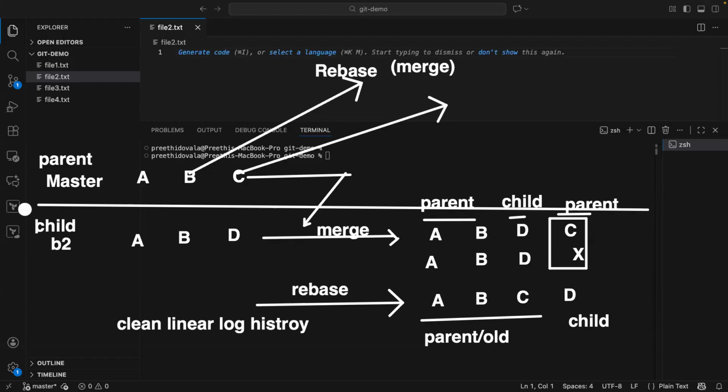Preeti, one quick question. The parent and the master and the child are two branches. It's not always true that they will have the same files or the same commit IDs, right? So how will we understand the parent-child hierarchy that we will be following?